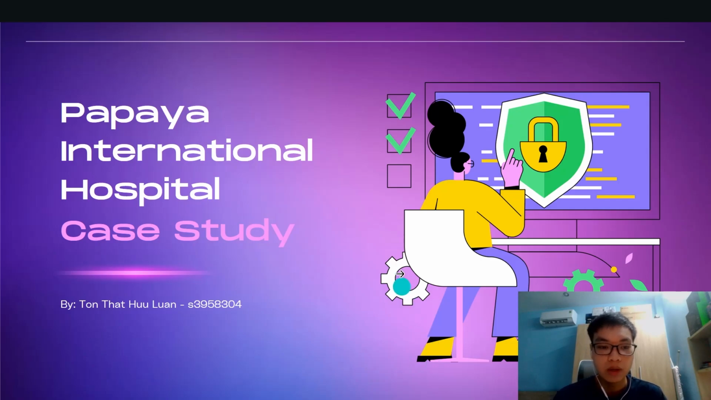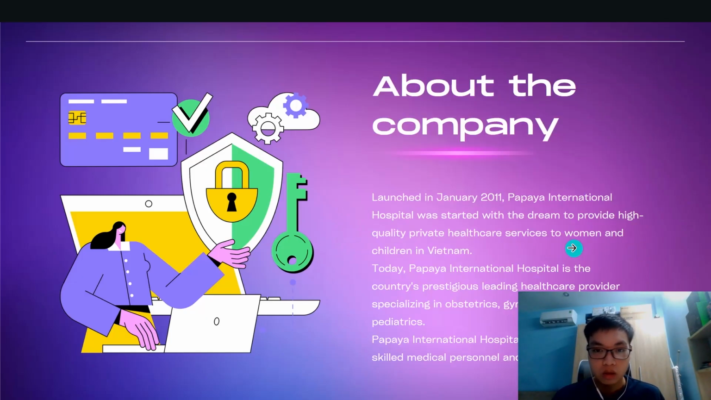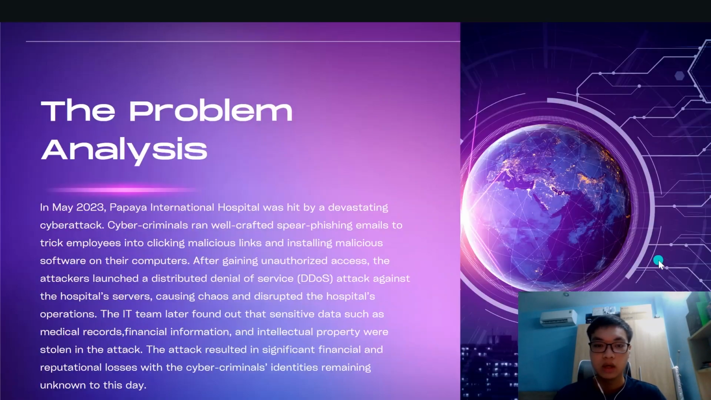So we will talk about the case study, which is Papaya International Hospital. The company launched in 2011 with the dream to provide high-quality private healthcare services to women and children in Vietnam. Today, Papaya International Hospital is the country's prestigious leading healthcare provider, and it is also well known for its skilled medical personnel and 5-star service. Now we'll move on to the problem analysis.